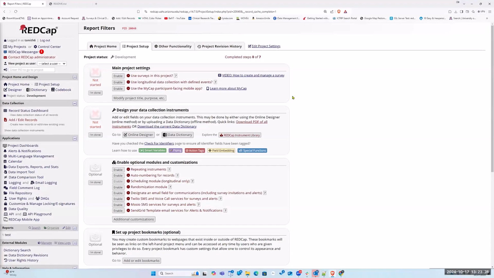The last one I have is called report filters. And this is a new feature that I think is going to be really helpful. I'll show you the difference between the filters that exist currently in a report versus this new report filter feature.